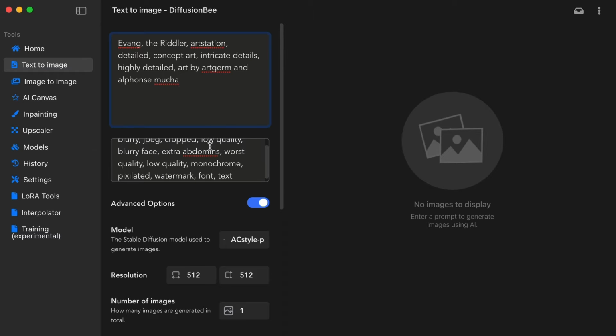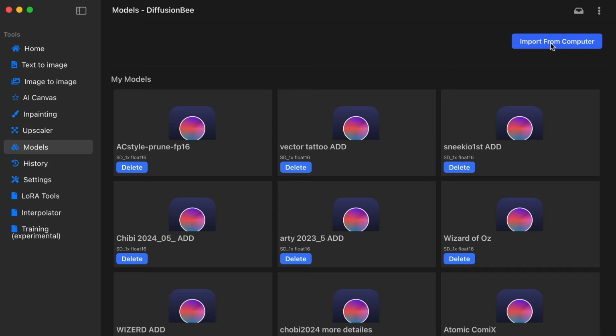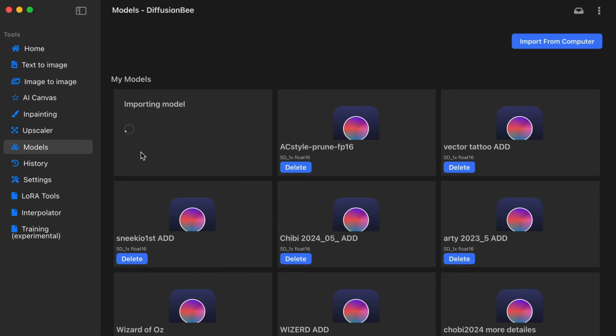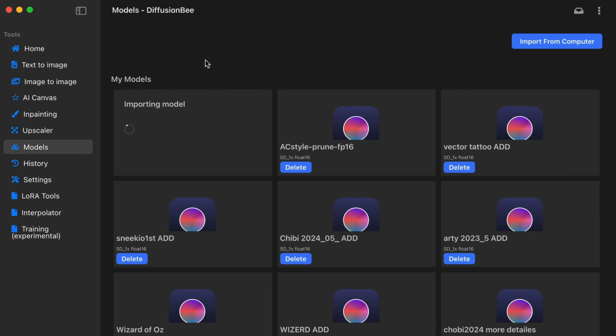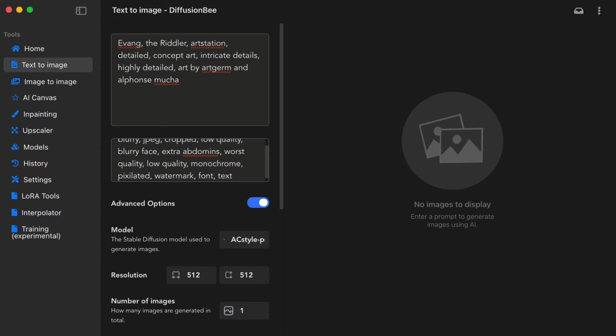So I have the same prompt, and now I just need to import that model. So we'll go to Models, Import from Computer. Then I chose my safetensor file, pressed Import, and it should take a little second for it to actually import it. And I've been busy making a lot of models, and it's done. That was really, really fast.